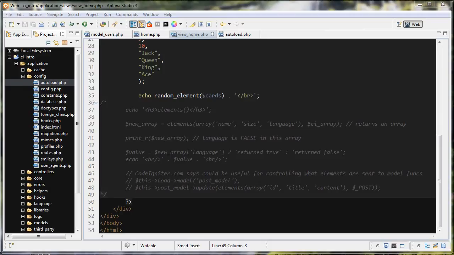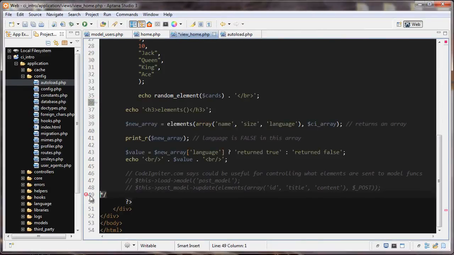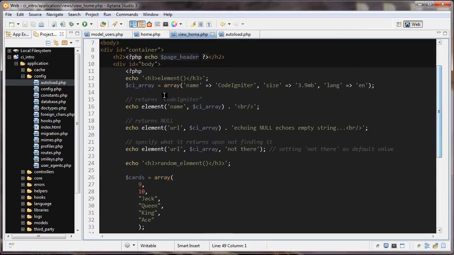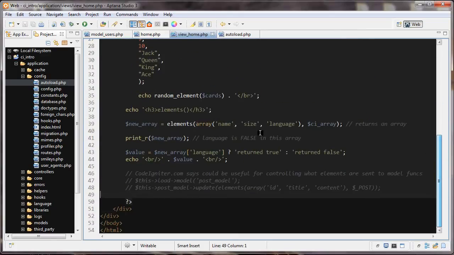The next helper that we're going to look at is the elements helper. So let's take a look at that. The first function that we looked at was element without an S. This one has an S on it, elements. What this does is it looks through an array for certain keys, and if it finds them, it will store them into a new array, and if it doesn't find them, it will return false. So it works like this.